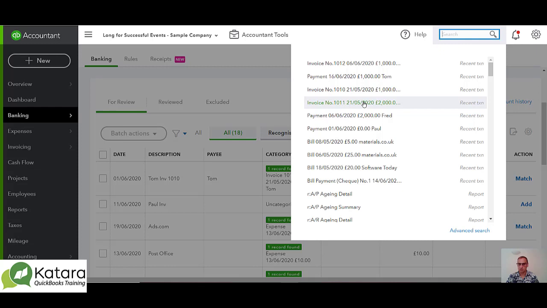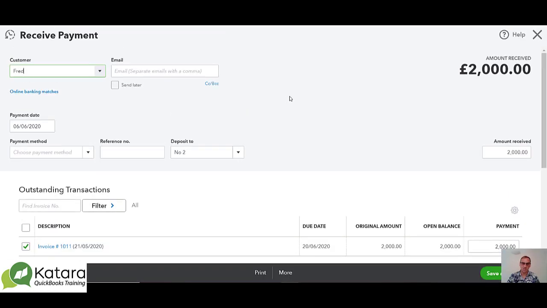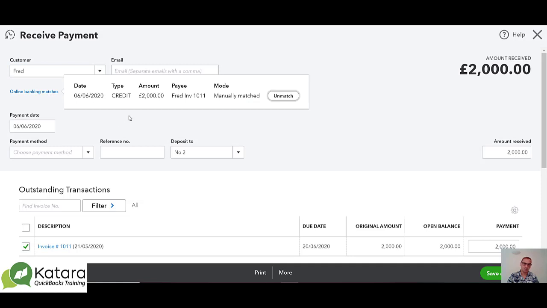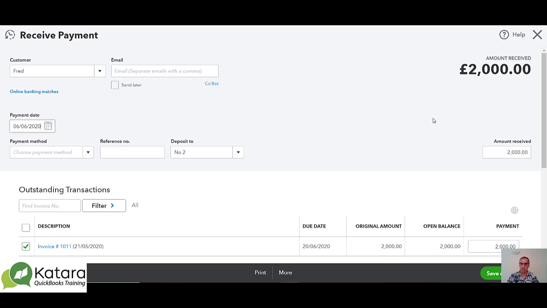If we go down, and it just happens to be here a little bit lower down that we have actually got the payment that was entered, but that's just a little bit fortunate that it's one of the more recent transactions. But this is the invoice we looked at earlier, received payment we looked at earlier against this invoice 1011. And we can see here now it's got this little blue marker. It's got the online banking match showing, which means that we've now identified it and matched it in the bank feed. If I click on there, I can see same date, same amount, Fred 1011. It's all matching up beautifully because I matched to that particular transaction.